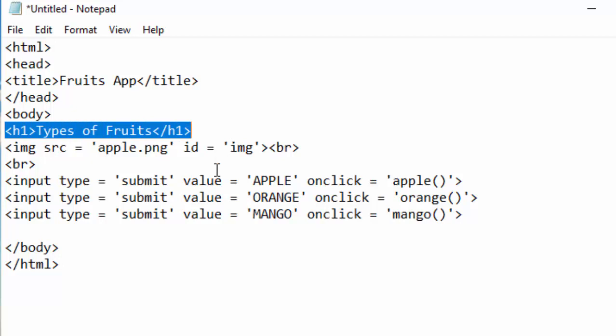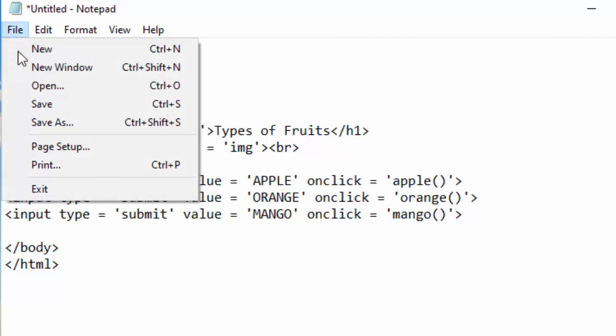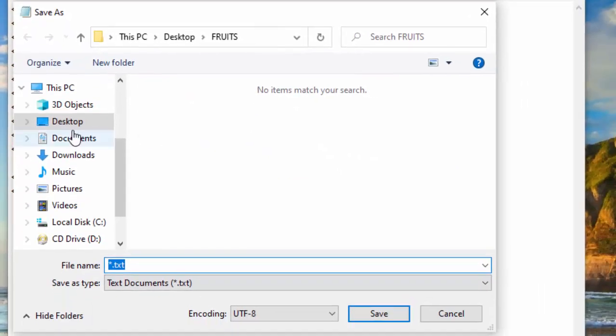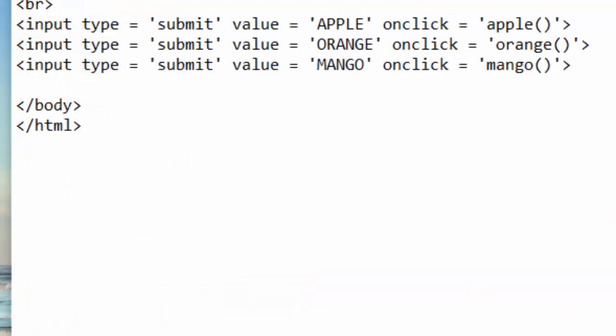Another thing, this heading I want to make it green, so I will just come here and style it and put 2 quotation marks. Inside I will just write color green as the color of the heading. So let me go ahead and save this on the desktop inside fruits. I can just call this fruits.html and save as a web page.